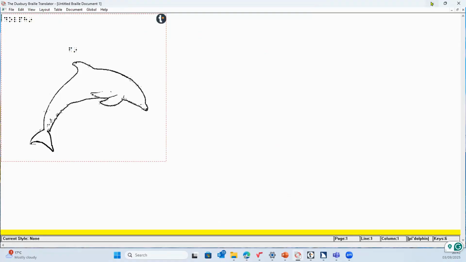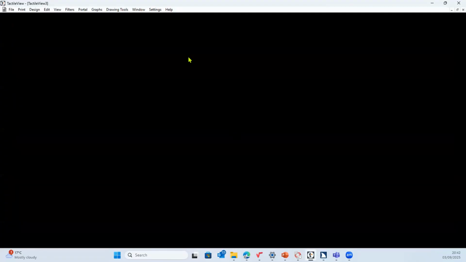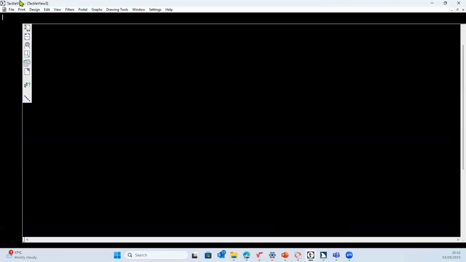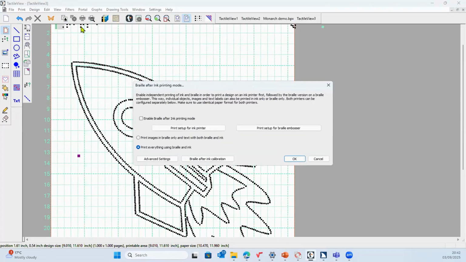Okay, so we've gone through the inserting of tactile graphics. I'll just touch base on one of the new features, which is Braille after ink. So as we go back into TactileView 3, the icon for Braille after ink printing mode is available on the top horizontal toolbar, or again, you can go into Design through the menu bar and you can enable it this way.